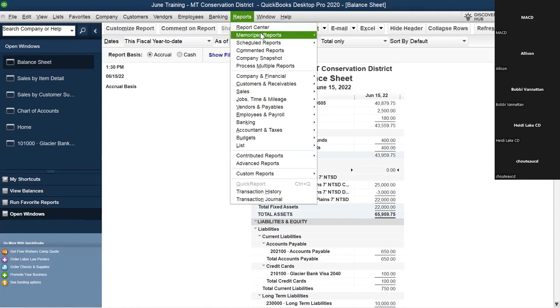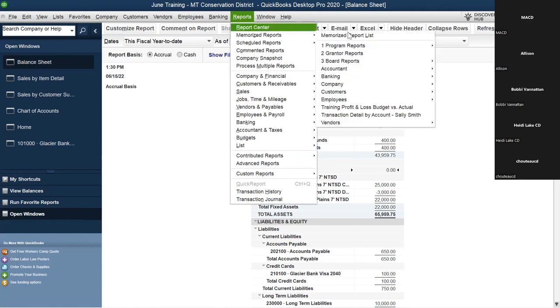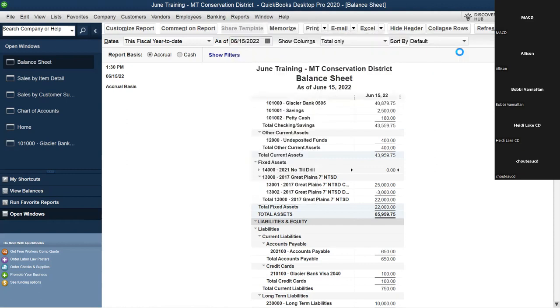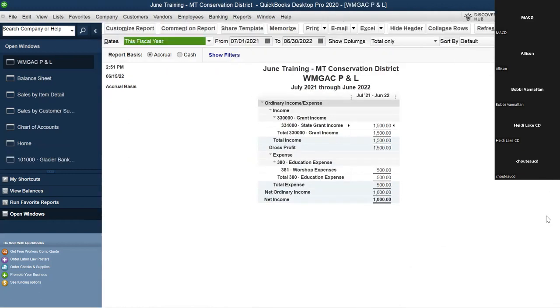When you want to run a memorized report, you find it here, and then all of that customization that you did, you'll have it. So this is just one program. I had filtered it to that class.